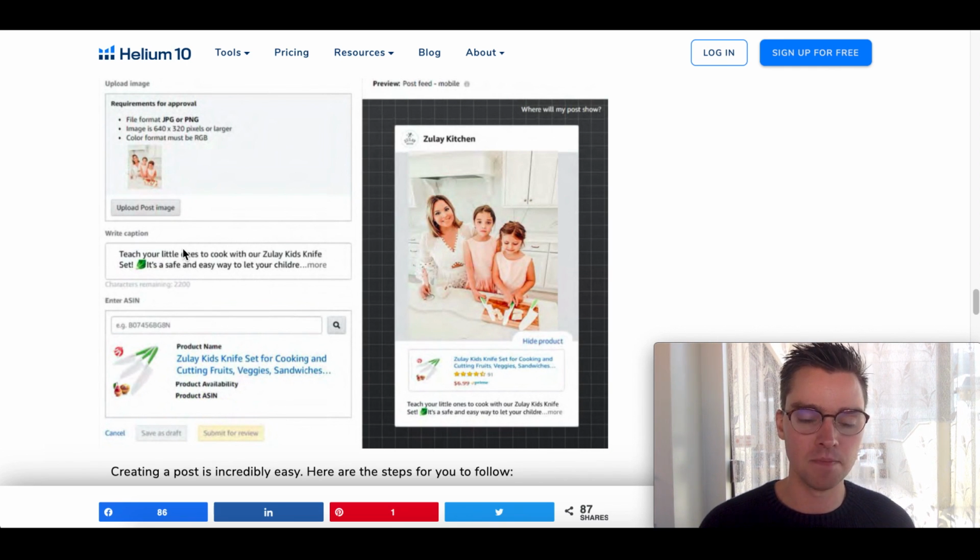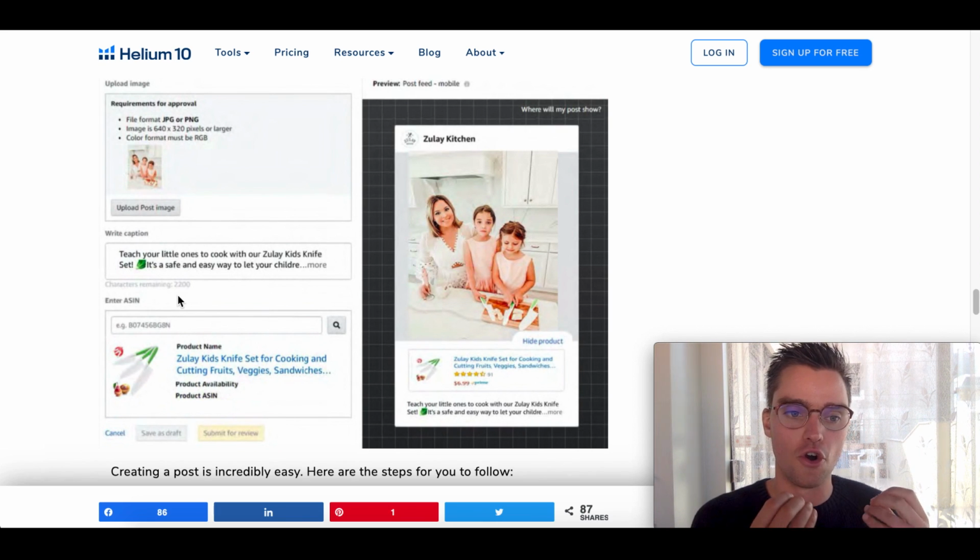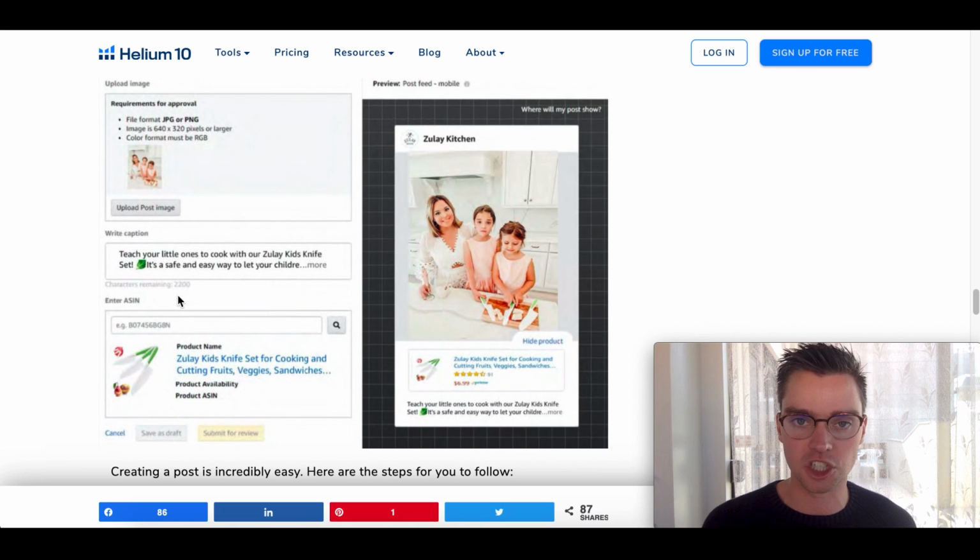Next, write a caption. So as you can see here, this is the caption section. The caption is going to show up right here underneath the image. You currently have a 2,200 character limit, but you don't have to fill that, and you can also fill that if you want. So it's really up to you. Your caption can be anywhere from a few words long to a few paragraphs long, up to 2,200 characters, at least as of right now. So that can give you a lot of leeway.